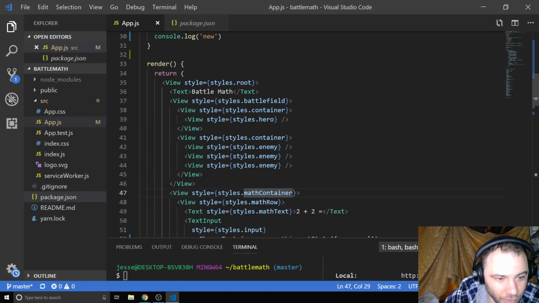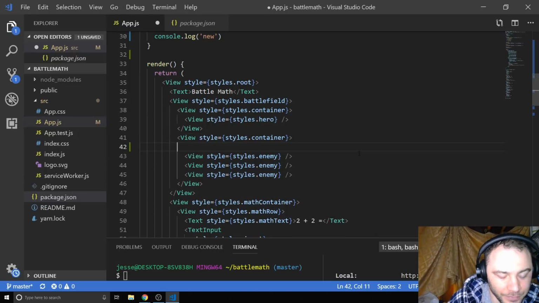So here is where we are actually adding in the enemies. What we want to do now is add in enemies based on the value in state of number of enemies. So now we're going to drop into some JavaScript, right? In React, inside of a component that kind of looks like HTML, this is called JSX, we can do JavaScript if we put these little curly brackets. Okay.